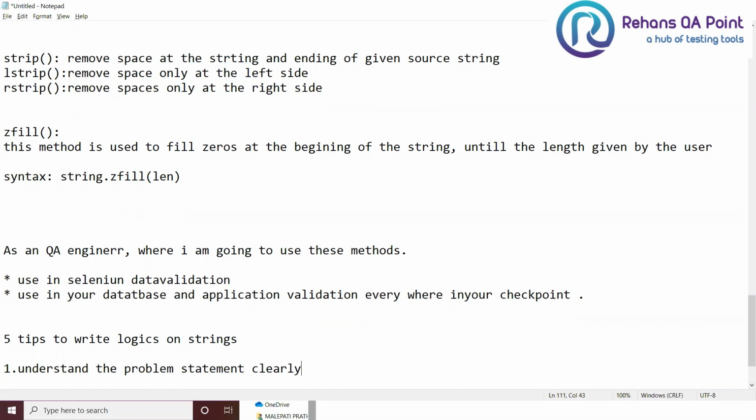You go and read your problem statement multiple times. Just don't go and write your logic just like that. So understand your problem statement clearly. Raise your question. Voice should be important, guys. Raise your question. Make your doubts to be clear. Unless until you are not clear with the questions, right, don't go forward. Okay.